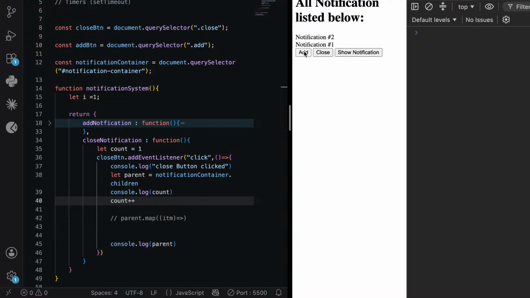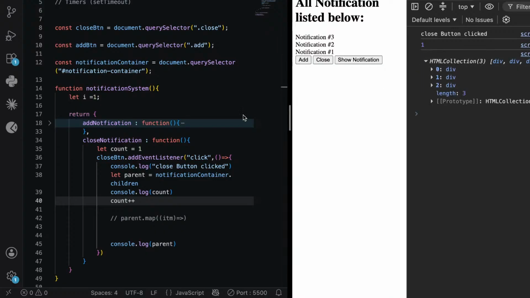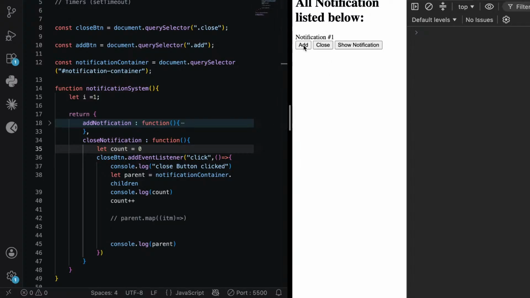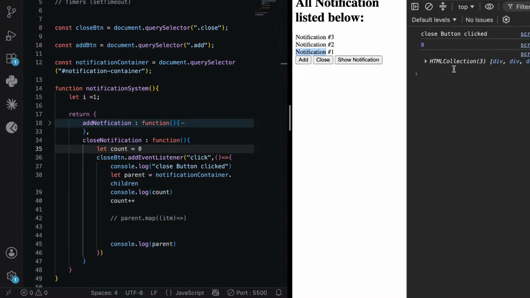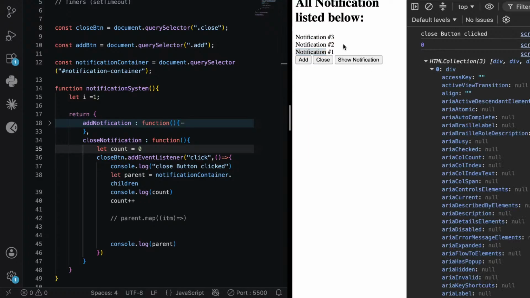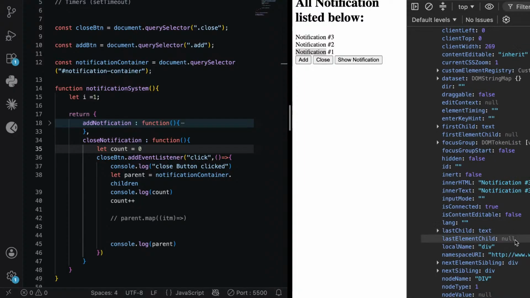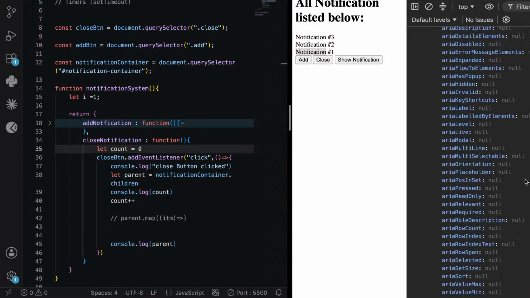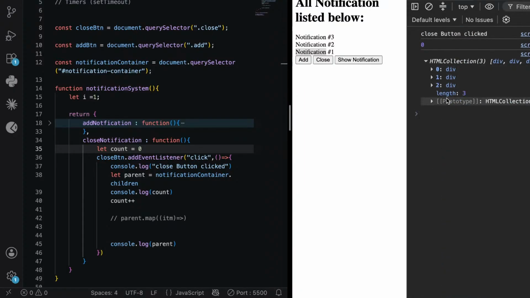So first, second, third, we have to remove the first one, which is 0. Okay, let's start from the 0. So we are going to do 1, 2, 3. So we remove this first data, and the first data is hashtag notification 3. Okay, the first data is notification 3. This is the issue.